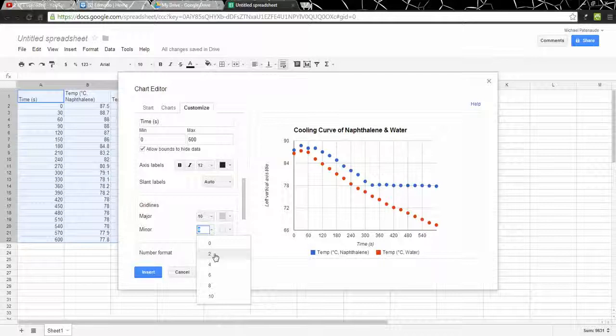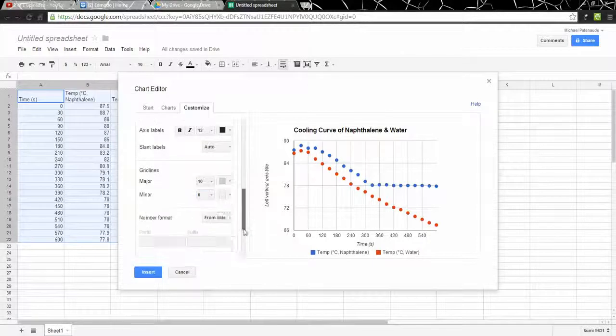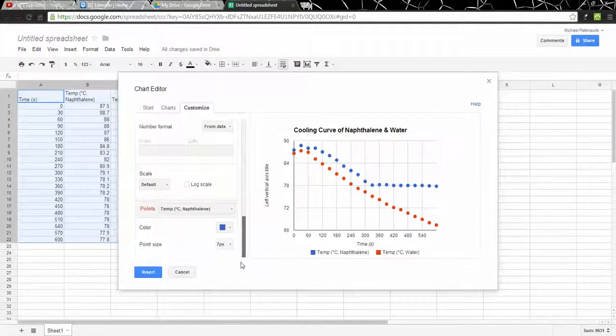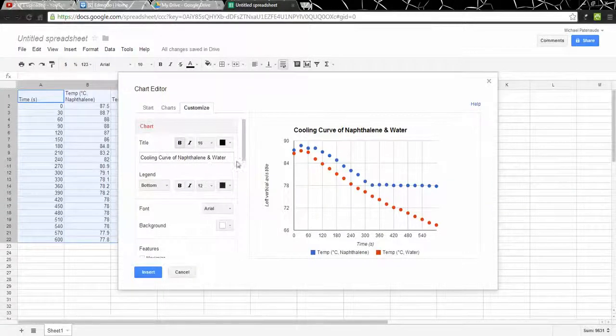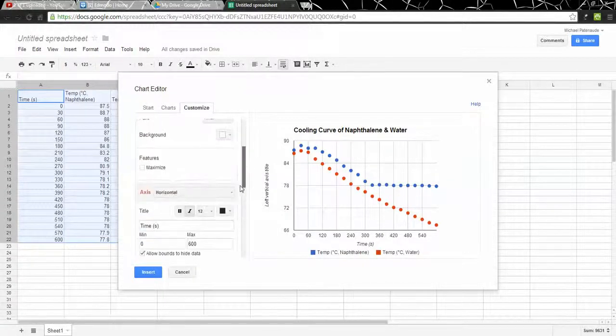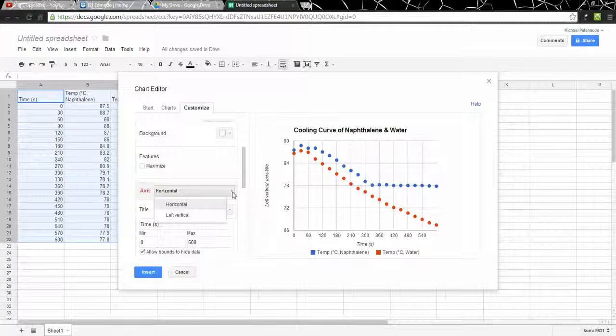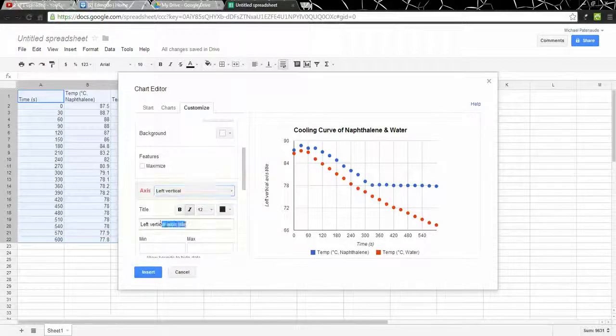If I put minor grid lines. If I put 2, no, I'm going to just leave that at 0. Okay. The number format, I don't think I need to play with that. I think that looks pretty good. If I go back up to the axes again and change the axis from horizontal axis to the left vertical axis, now I can give it a title.